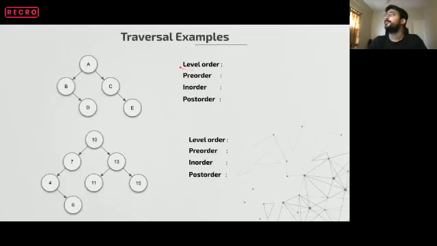Let's start solving. So the level order traversal is pretty simple, which is A, B, C, D, E. I guess all of you guys have done it. Great job over here. Like I said, it's right. Okay. So A, B, C, D, E. Cool. Now let's solve pre-order.